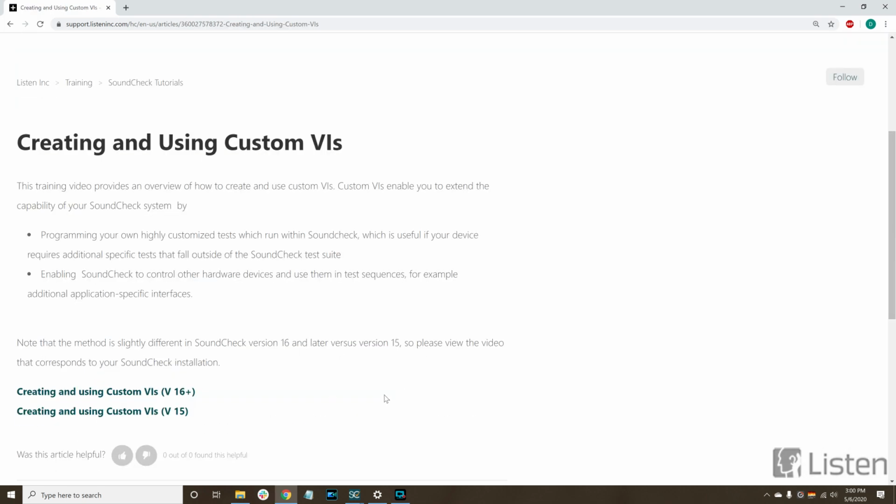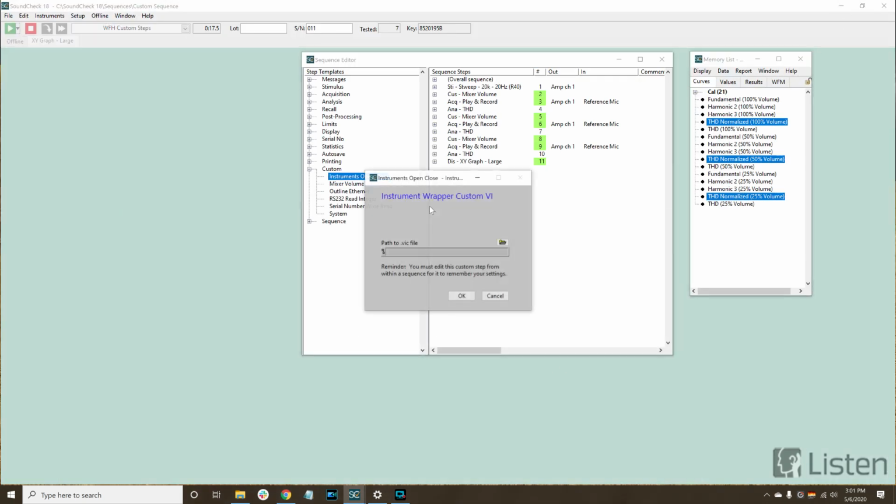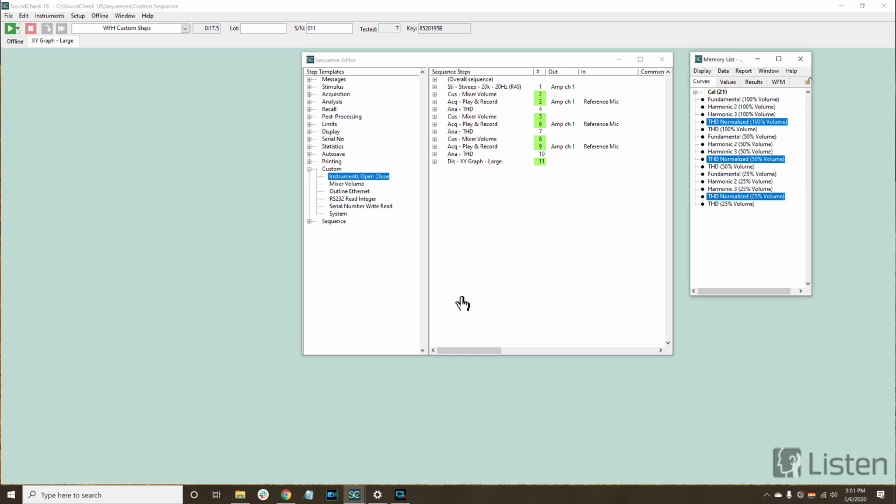Within SoundCheck, we provide a few options on how custom steps can be used. The first custom step is Instruments Open Close. This step is used for opening and closing virtual instruments within a sequence. It serves as a template, so you can create a custom step that combines your LabVIEW code with the operation of virtual instruments. The process is detailed in the SoundCheck manual.